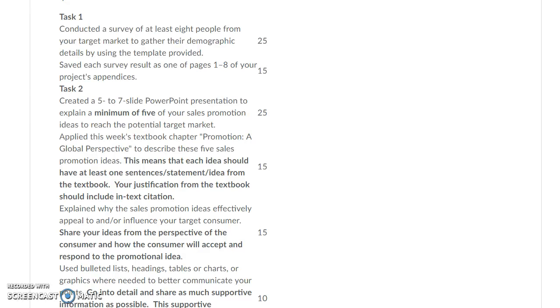So, task 1, conducted a survey of 8 people and give information on the demographic data. Great job with that. Saved each survey result as pages 1 through 8 of your project's appendices. That was not done. So that's a negative 15 points in that area. So just make sure that you're looking and using this rubric as your checklist before you submit. Okay? It's just so if you overlook something, you can catch it.